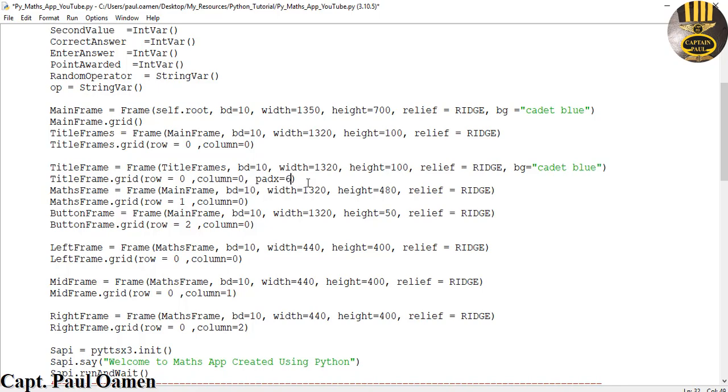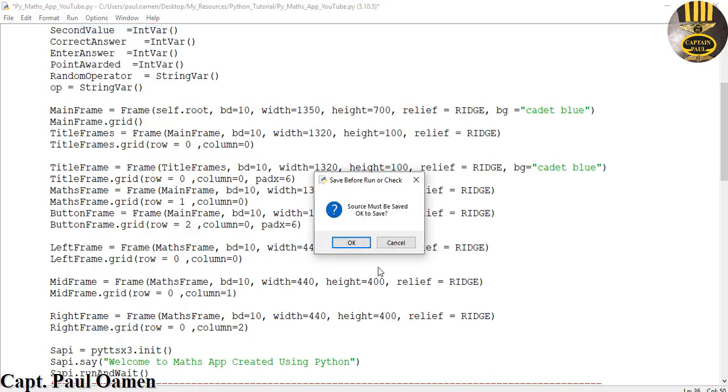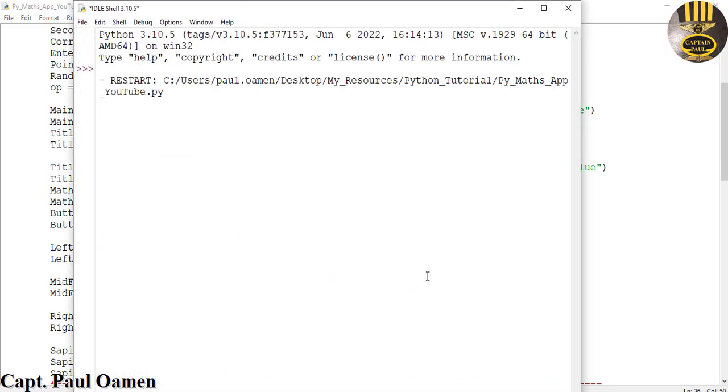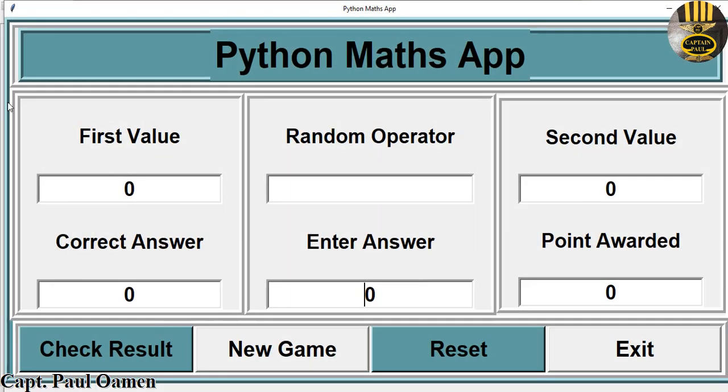I'm going to make that 6, and the button as well, let's make the padding 6 as well. Okay, hopefully that should fix that. Let's run it. Welcome to Maths app created using Python. Yeah, this one is fixed, but this one is not fixed yet. Okay, no problem. I'll put some padding to these buttons to get that fixed.